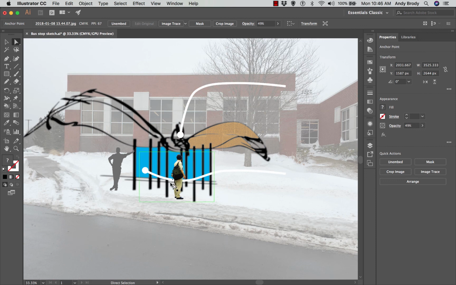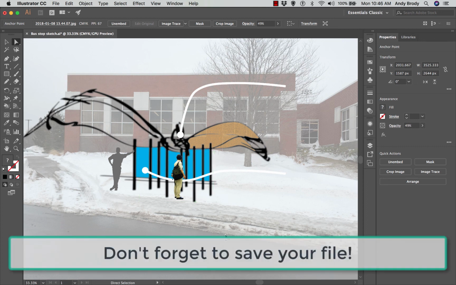I'm not sure I like this guy standing in front of the line, although I don't know, it's kind of an interesting interaction with the annotation of the drawing. So anyway, that's how you can annotate your drawing.